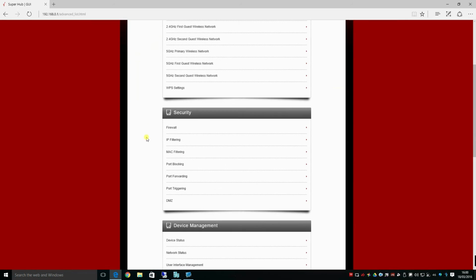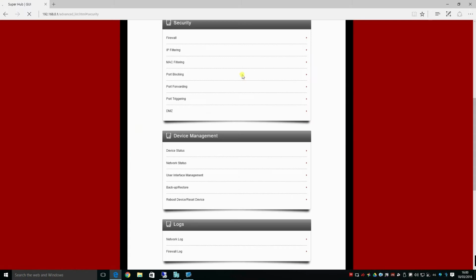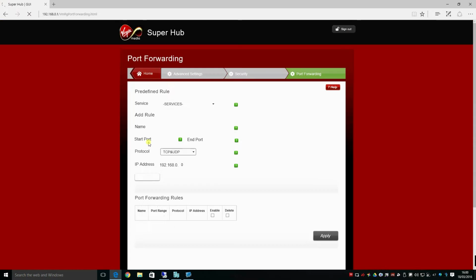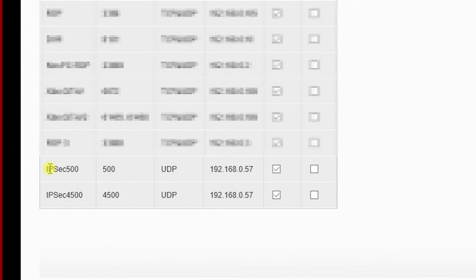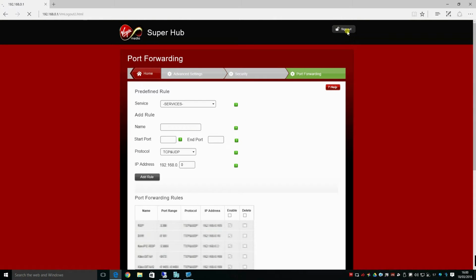Okay, I'm just going to scroll down to the security section for firewalls. I've noticed on the Virgin Media Home Hubs, firewall protection needs to be set to low, otherwise it does start filtering and stopping packets. IPsec pass-through also needs to be enabled. Now, jumping onto the port forwarding, I've already set these up, but basically I need IPsec on port 500 and 4500 to be enabled. So it's UDP ports, and they are pointing to the external IP address that I've set up on the RRAS server. Sign out of that.